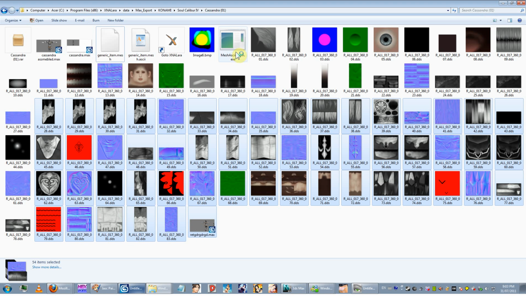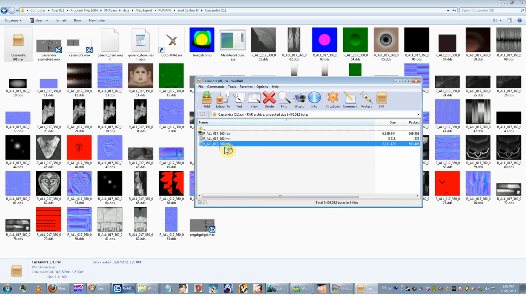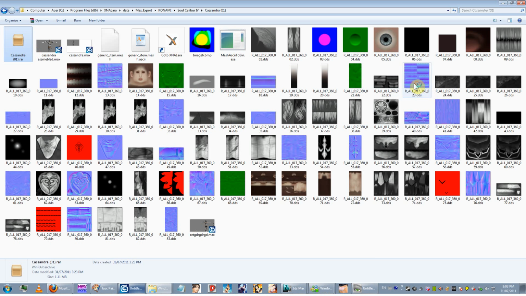Right now I've deleted all the extra model files. When you start a project in your XNALara data folder, if you have more than one model file, then XNALara won't open it. So when you start a project, make sure you only have this mesh file. I actually stored the FBX in here, because I don't want it to get confused in XNALara.